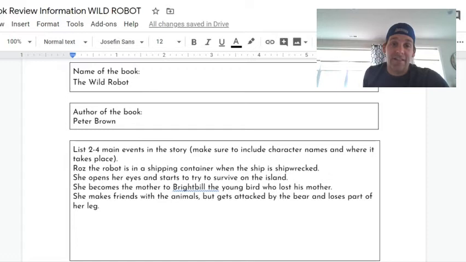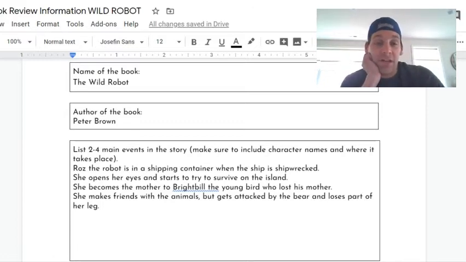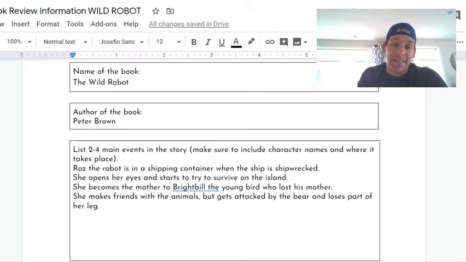Bright Bill opens his eyes and at one point goes, "Mama?" And Roz, really famously in this case, after looking up and looking at it, says, "Hi, I'm Roz, unit 7582," which is really quite funny because Roz, the robot, doesn't really seem like it has a lot of personality. Later on, she makes friends with the animals and gets attacked by the bear and loses part of her leg. And then finally she has to save the island from people coming back to get her.